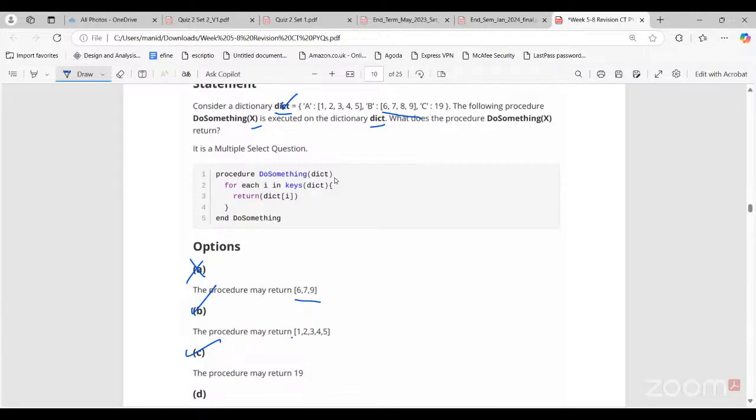So it can return 1, 2, 3, 4, 5. It can return 19. And actually it can return 6, 7, 8, 9 also. Only one of them will be returned, but we don't know which one. So we are saying it may return this. So both B and C options are correct.